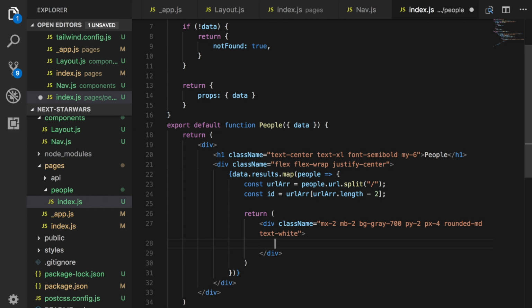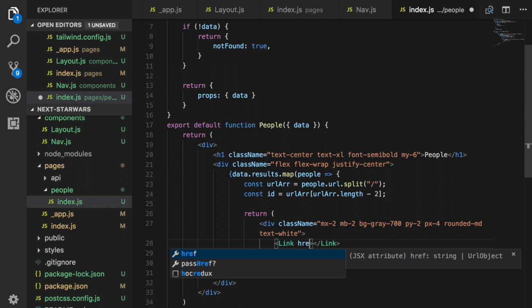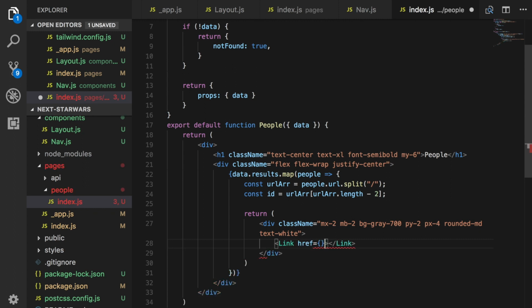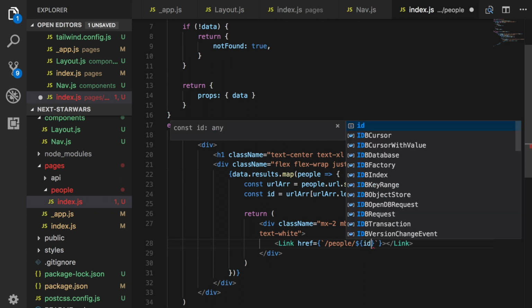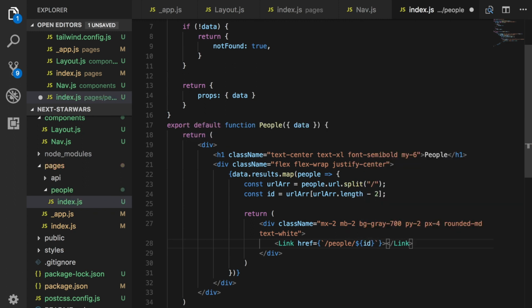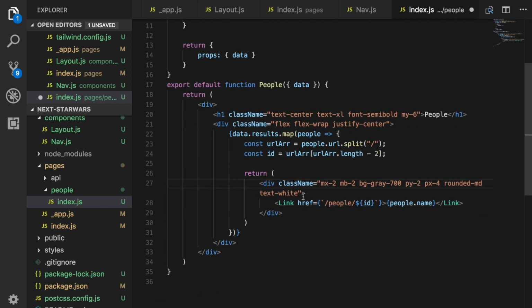And so in here, we're going to add our link. So we'll make use of the Link component. We're going to create our link that we generated, or we will generate. So we'll do an href, and then brackets, backticks, and this will be going to /people/${}, and we're going to pass in that id variable that we created, the ID that we extracted from the API. And then in here, we'll do a people.name. And I think that should be good.